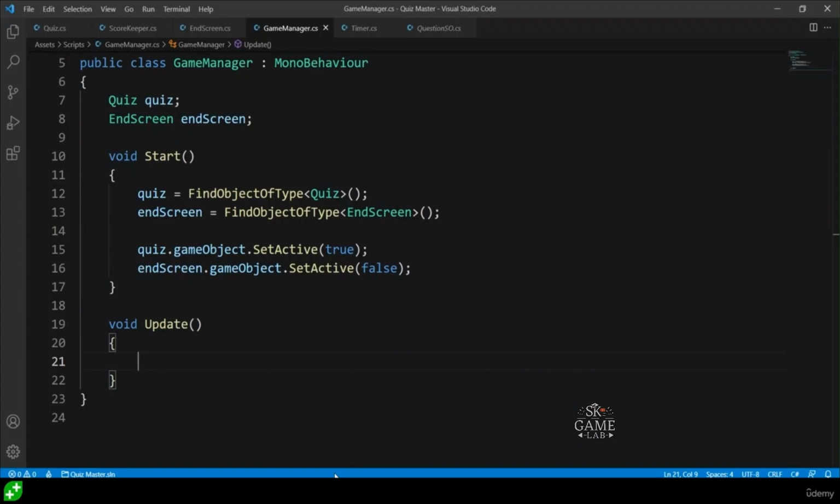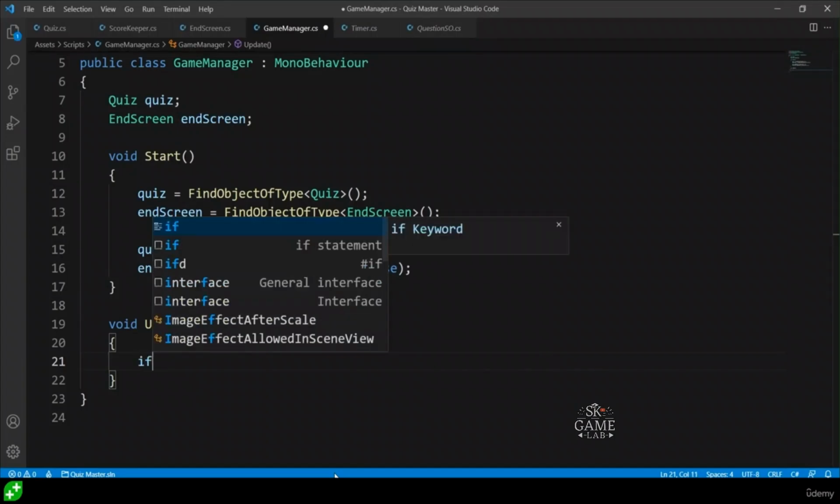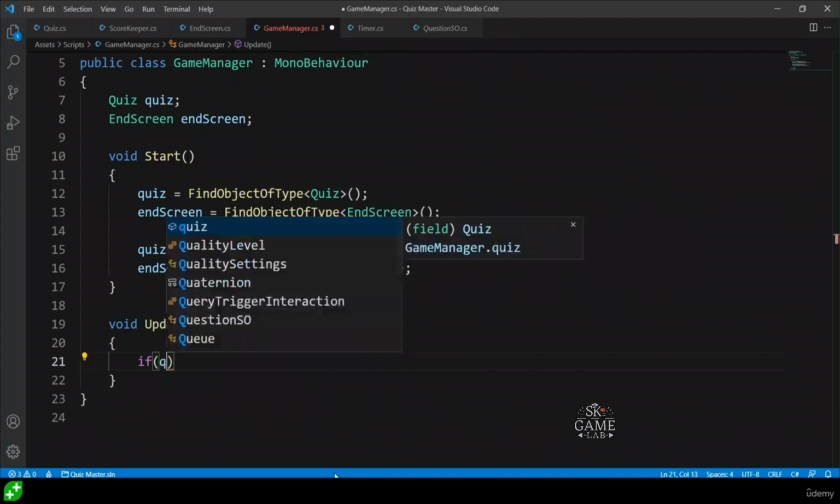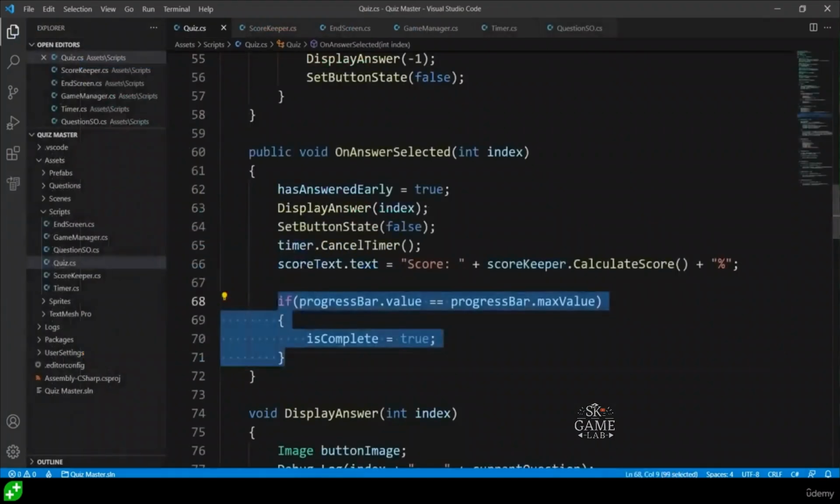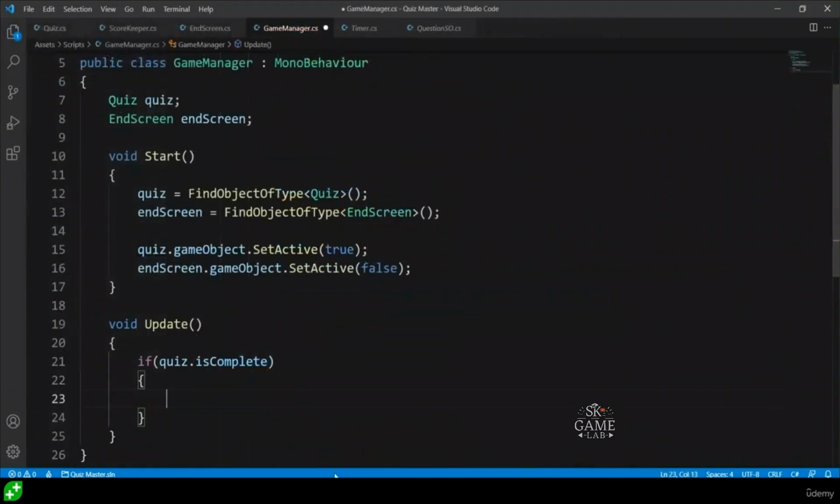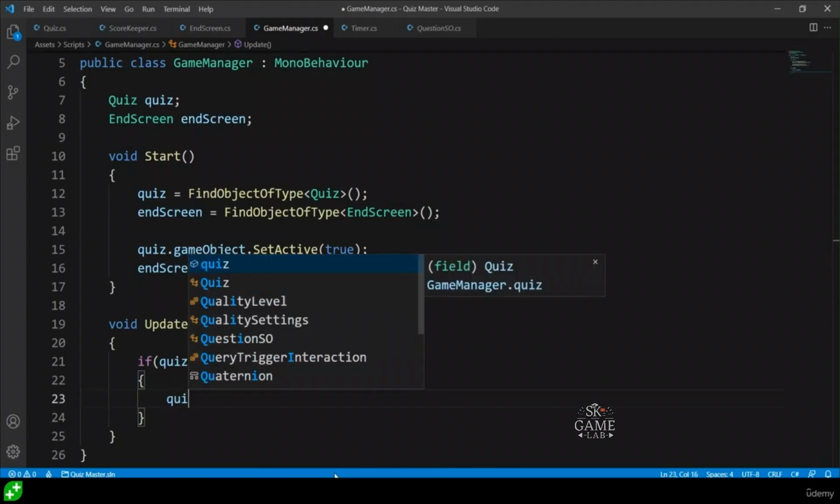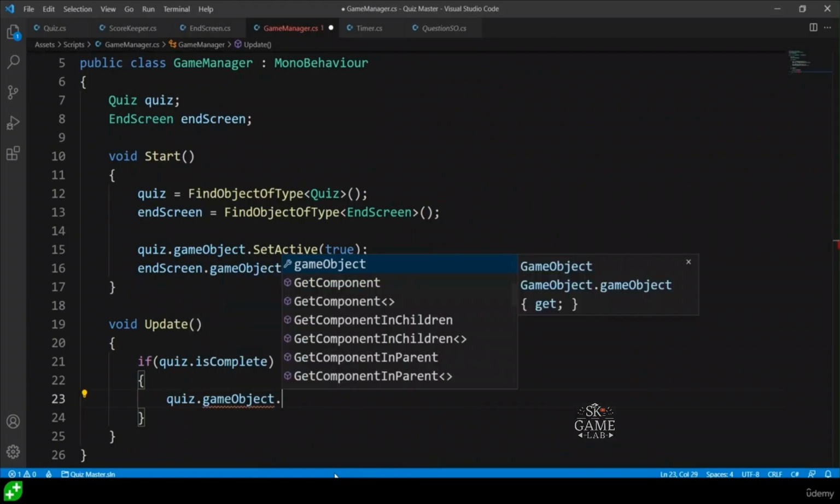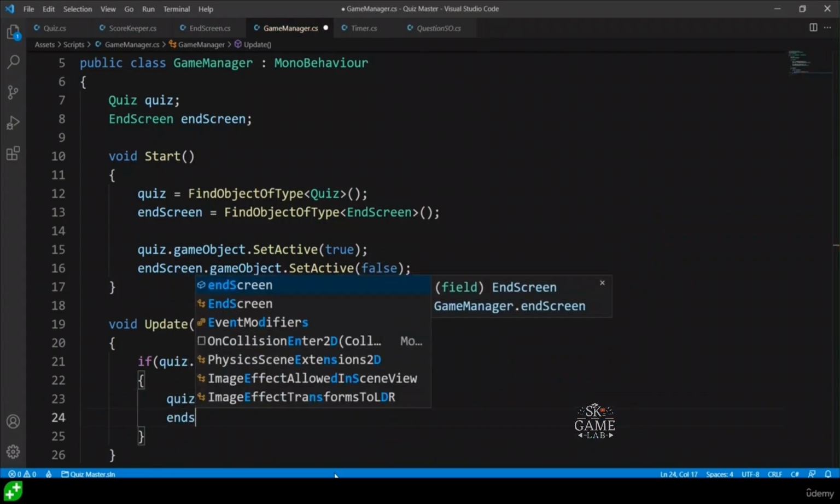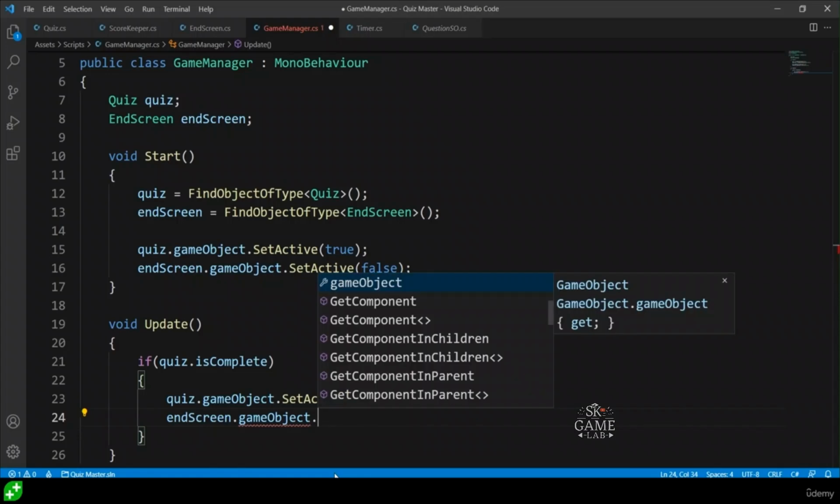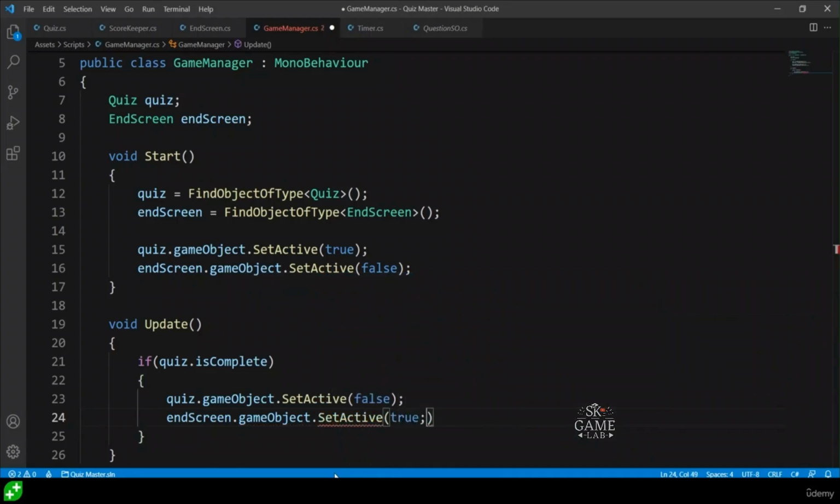Okay, welcome back. So to check whether the game is completed, we're going to need an if statement. And if you recall, in our quiz script, we have a public variable called isComplete. And this was being set when the progress bar was completely filled. So if our game is complete, we want to take our quiz.gameObject and change the setActive to false. And we want to take our endscreen.gameObject.setActive to true.